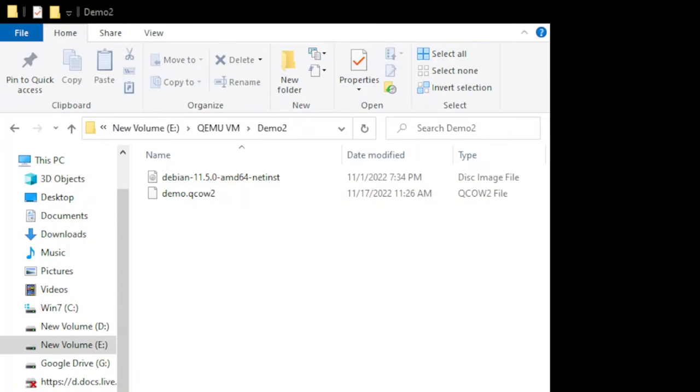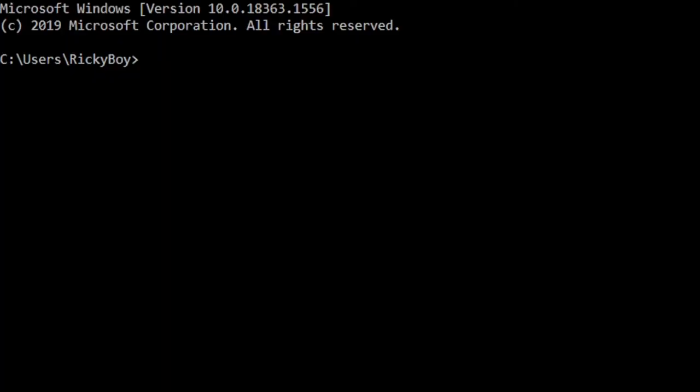So let's begin. To begin with, let us copy our path: click on this address, right-click, copy. Then from here, open a command prompt, search on your desktop. Then in this section, head over to the directory. In my case, I am saving that on drive E.